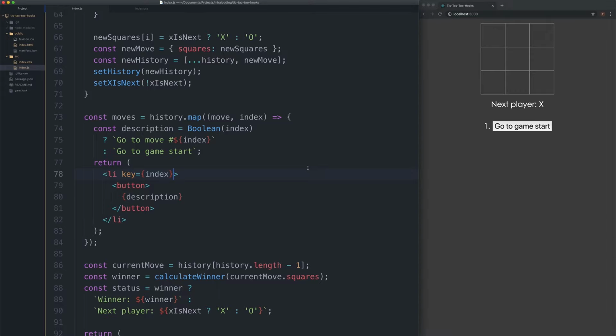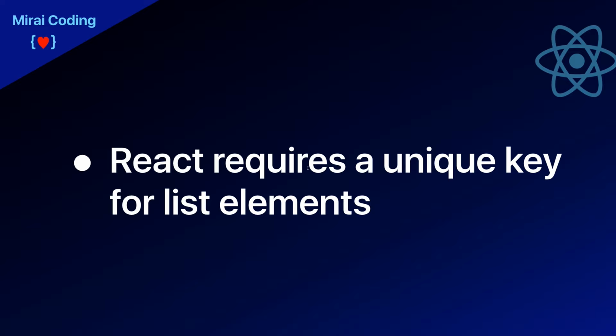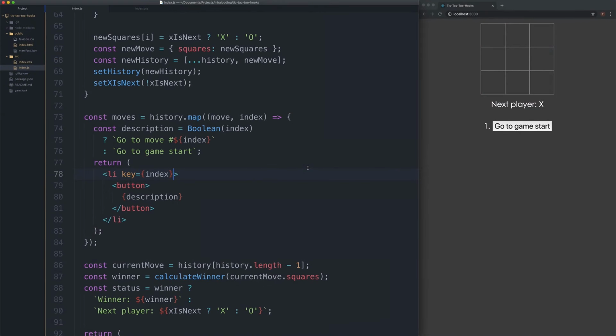To summarize, in this video we explained how to use the key prop in React, and why it is important. In the next video, we will return to the game's time travel feature, completing it with the ability to jump to any move in the game's history, and continue from that point with new moves.